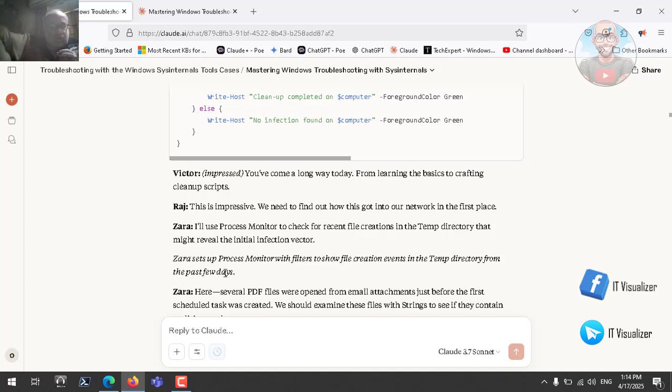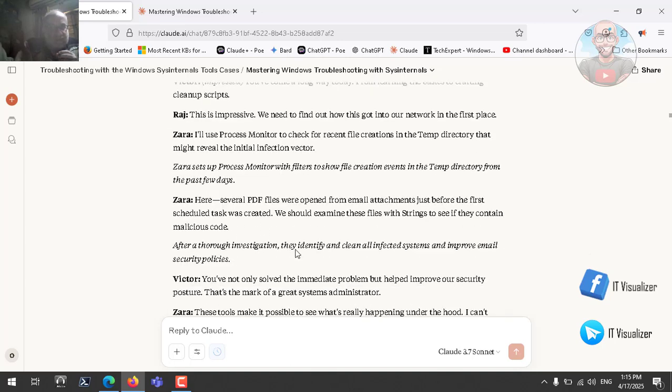So the Process Monitor, it can retrieve history. I don't remember if this is something, but maybe it had captured previous data and it's trying to show it. Anyway, here are several PDFs that were opened from email attachments. We have seen this case before. The first scheduled task was created. We could then examine these files with Strings to see if they contain malicious code.